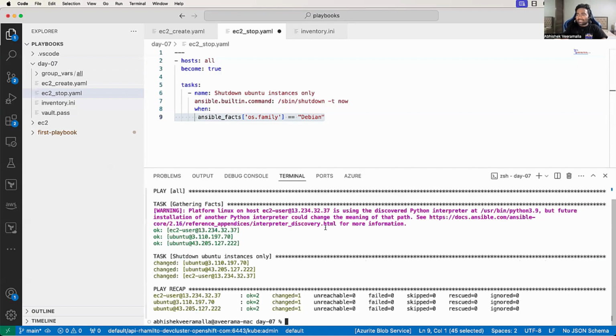Okay, first task got executed. Okay, then the second task also got executed. Let's see, when the second task got executed, did it actually shut down all the instances or only the Ubuntu ones or not?